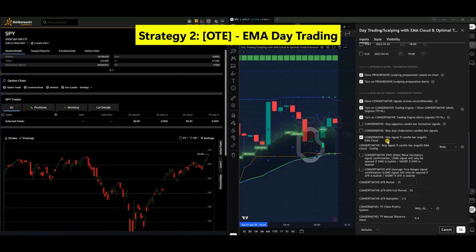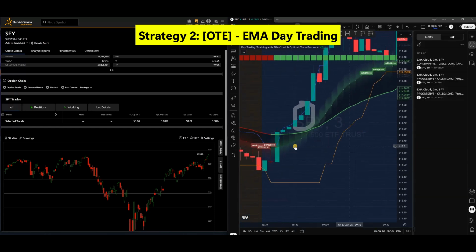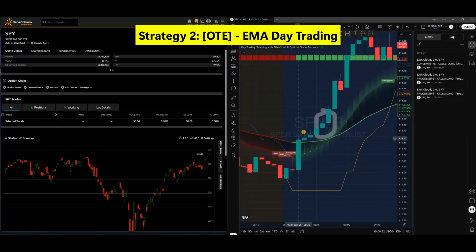Next one is for conservative, but you can use this just visually. You can use it for progressive as well. This basically will skip a signal when the bar engulfs the whole EMA cloud.